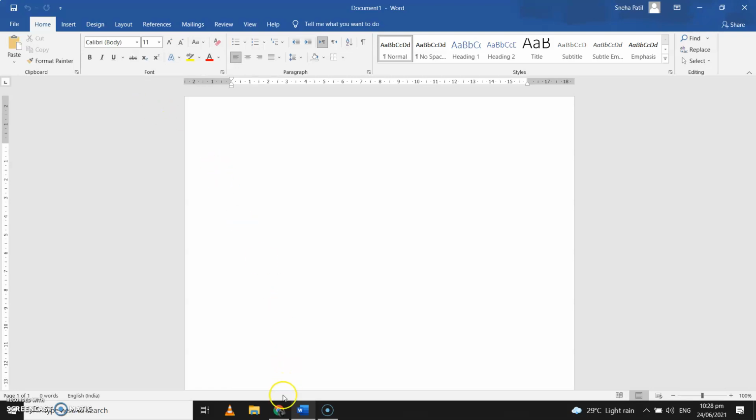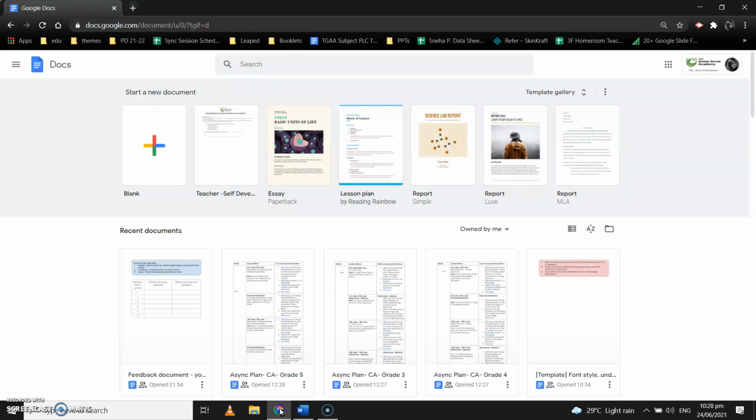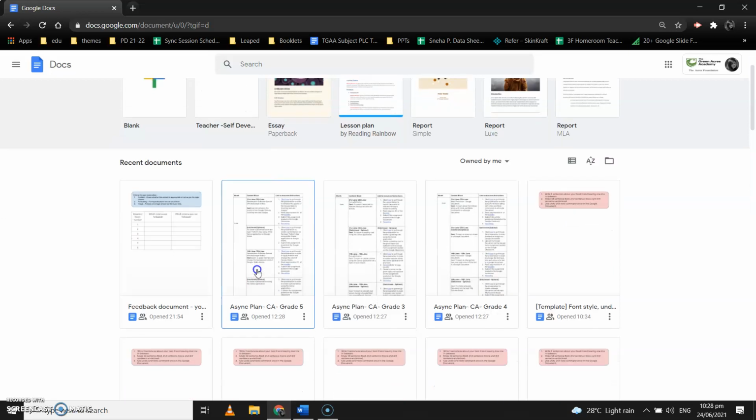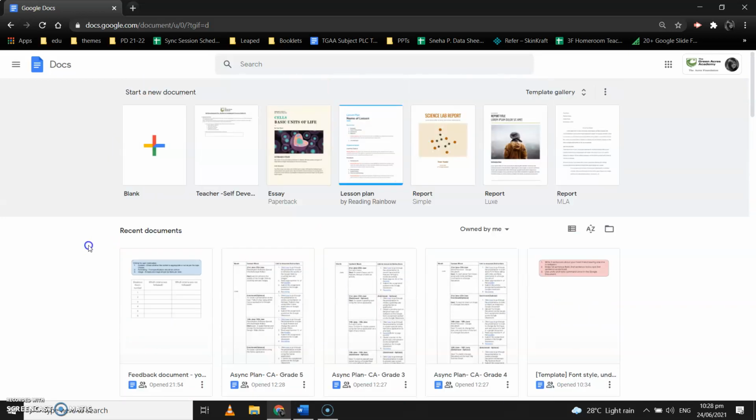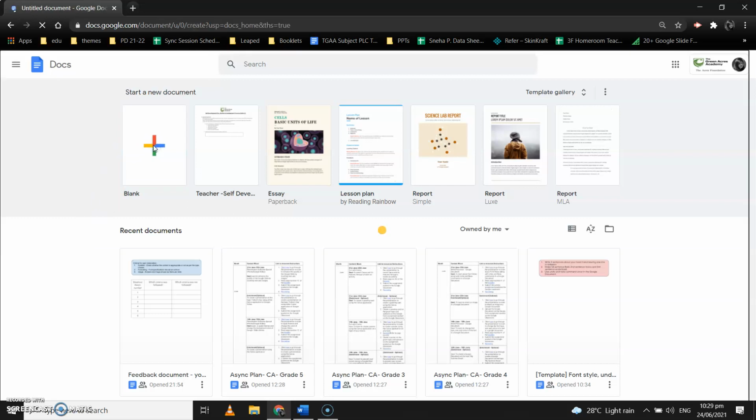Now let's take a look at Google Document. This is the home page of Google Document. As you can see, here is a new document, here are some templates, then here are the recent documents. So the interface for both Microsoft Word and Google Document is a little bit similar. Now when we click on this blank document, just like Microsoft Word, it opens a new document for us.